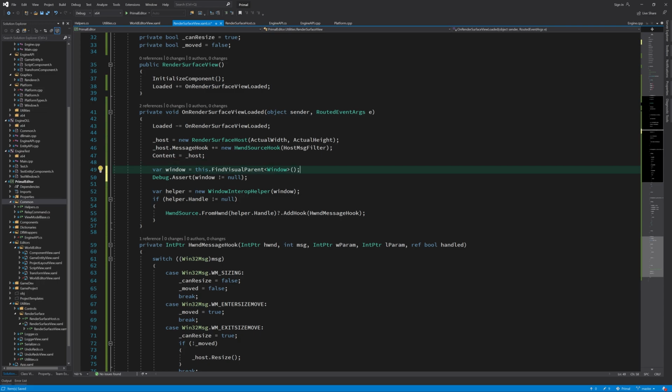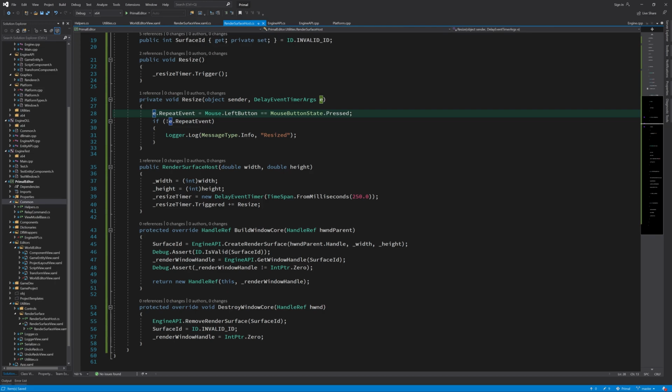So now if we use this control on any window, not just the main window, we can get that window by calling this function, and it will hopefully give us this window. And then we can attach this message handler to that particular window. And the last thing that remains to do is to actually do this resize, because right now we only have this log message and we actually want to call an API function here to resize our surface for us.